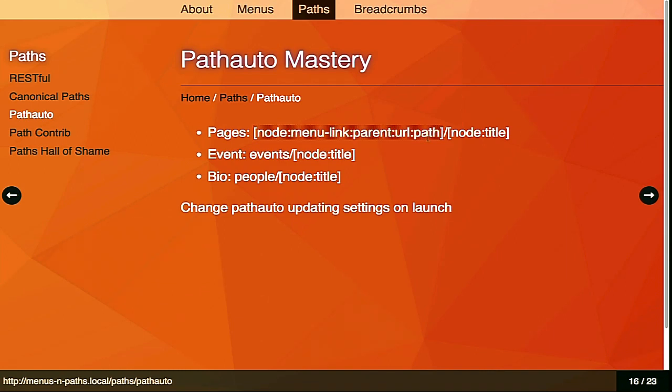One thing to point out here that's interesting is you won't even see this as an option when you're configuring Pathauto and you open up all the tokens. You'll see node menu link parent URL, but you won't see path as an option. It's a secret option. So the best token setup is a secret option. If you don't put path, it puts the full URL, like HTTP and everything. But apparently you can always put path after URL in tokens.